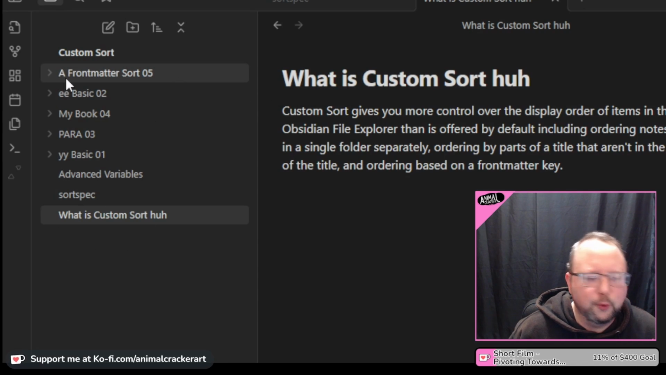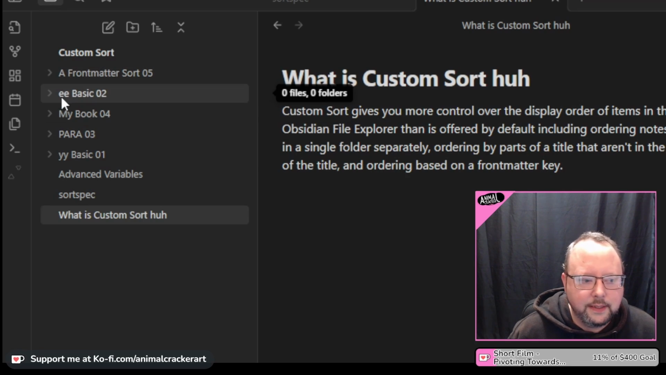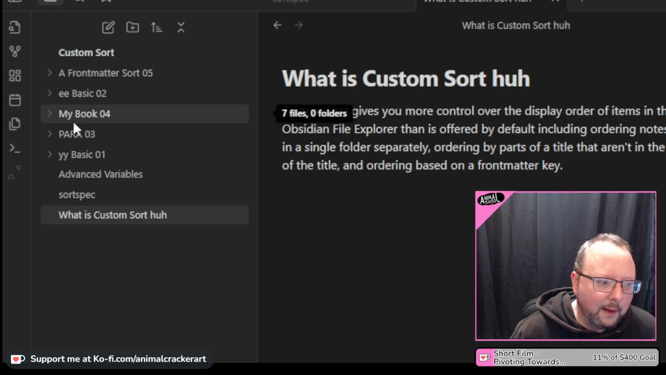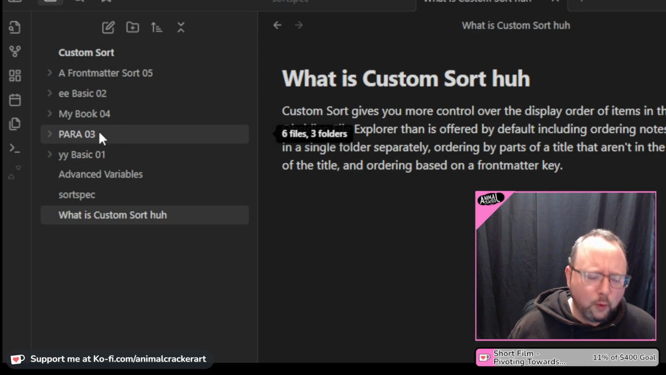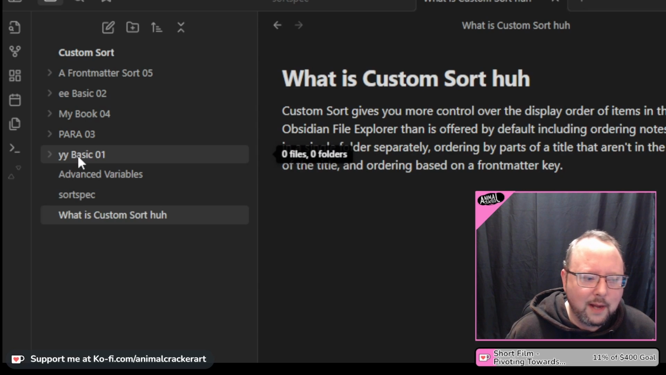We've got a folder titled A Frontmatter Sort 05, which is at the top. That's the first one there. We've got a folder titled EE Basic 02, which is the second folder listed. We've got My Book 04, which is the third folder listed. We've got P.A.R.A 03, which is the fourth folder listed. And we've got YY Basic 01, which is the last folder listed.